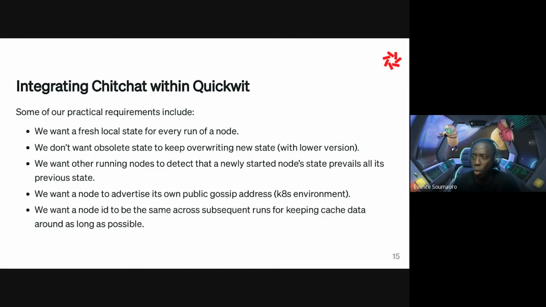Some of our requirements for Quickwit include: we want a fresh local state for every run of the node. We don't want a state being overridden just because it has lower versions. We want other running nodes to detect that a newly started node's state prevails over all its previous states, because if you shut down a node and then restart it, it might come back overriding things.